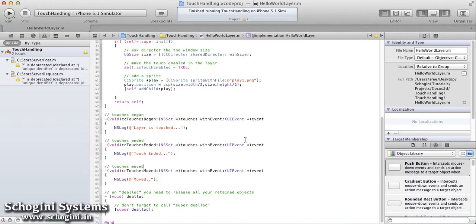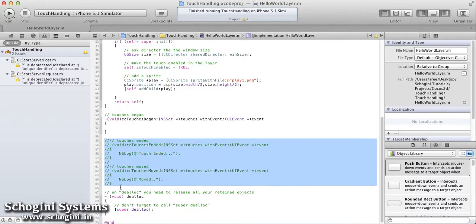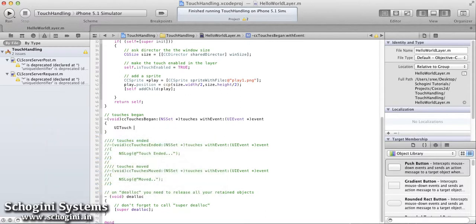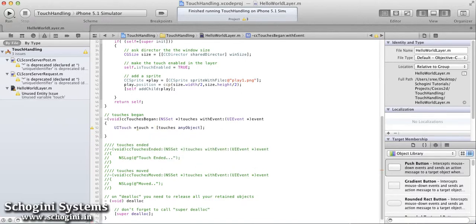Let's first focus on how to get the touch points. For this, let's move to the TouchesBegan method. Inside that, declare an object of UITouch and assign the current touch to this object. This can be done by using the anyObject method of the set of touches that we are passing to the method. In this case, it's the parameter touches. Now we have the touch object with us.